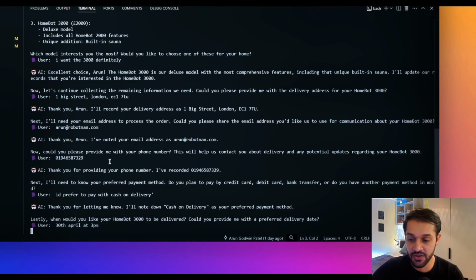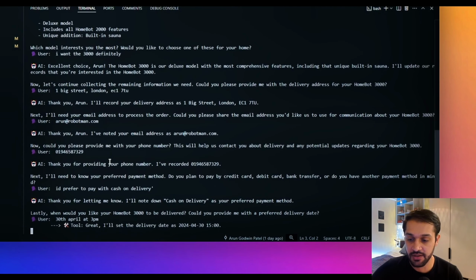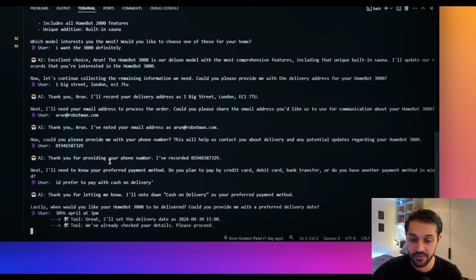Now this raises an interesting point. So see what comes out on the terminal here. You can see that the tool has been called and it's processed the date in the correct format. But notice that it's processed the date as 2024. So 4th of April in 2024 at 3 p.m.